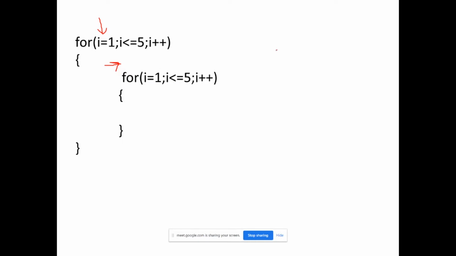But there is a rule for nested for loops: the inner loop will complete first, and only then will it go back to the increment part of the outer loop. So it will come to the inner loop. Sorry, consider it as j, not i. The variable should be j over here. It will come inside, so j is equal to 1.